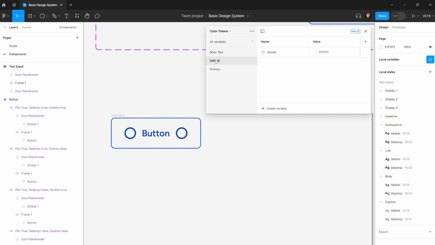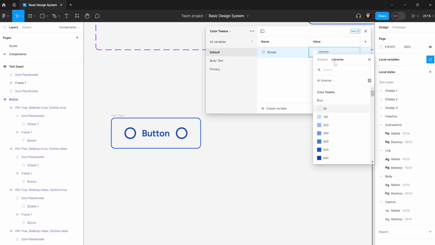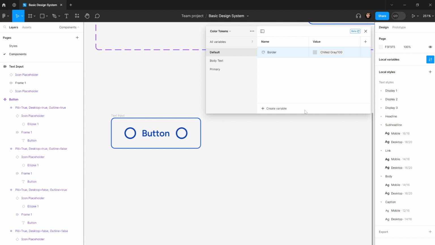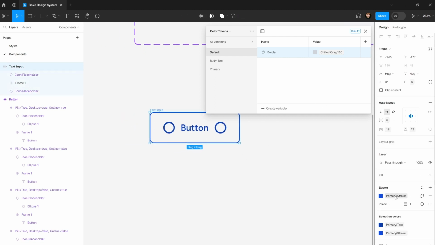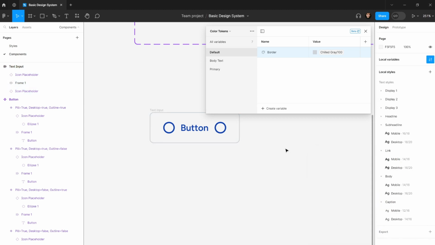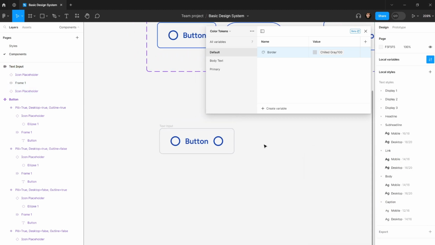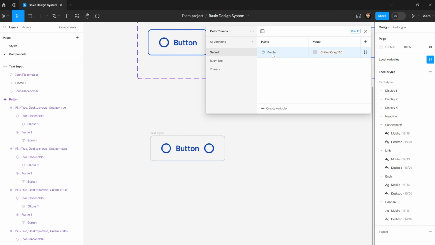Okay, so in our default group, I'm gonna set the border to, let's choose chilled gray, and I'm gonna go with maybe 100. Let's apply it to our border here. So stroke, let's go with default and border. Yep, like so. And then you can add another one.